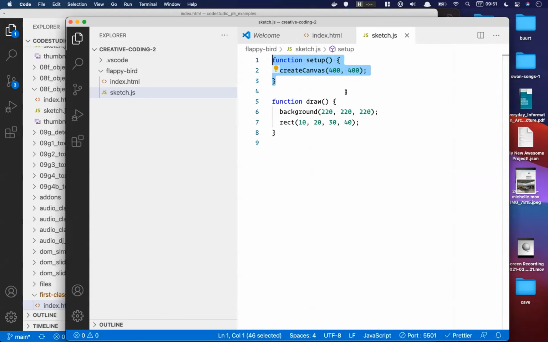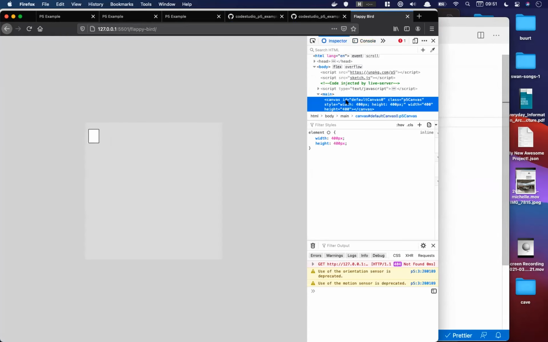The important thing about setup and draw, and the reason why we use it, is that in setup, we do things that we only need to do once. Draw runs constantly, so draw keeps running all the time, and setup just runs once at the beginning of our script. So we mostly do setup things in setup, and then in draw, we do the actual drawing of the thing. All right, so let's draw our Flappy Bird here.